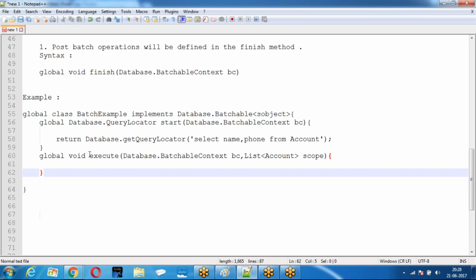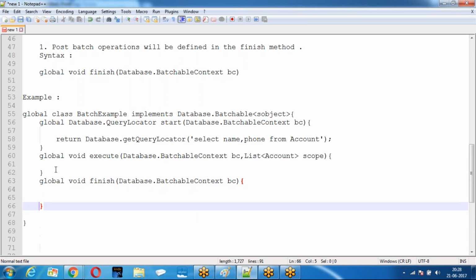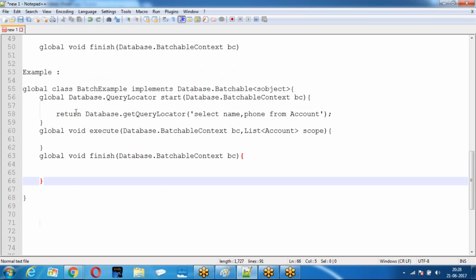Now we are taking Database.executeBatch with the batchable context and a list of accounts, because I wrote a query on account. What is the final method we have? Global void finish. If you want to write any logic, what will you do? Global Database.QueryLocator start. I wrote a query and it gives a list of records.